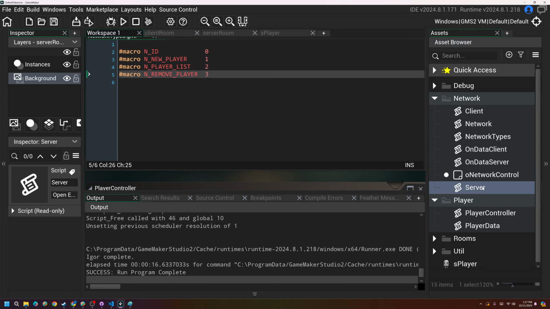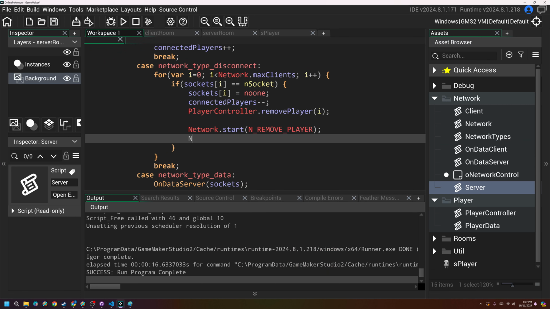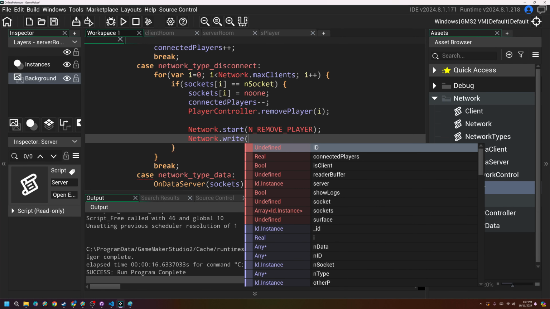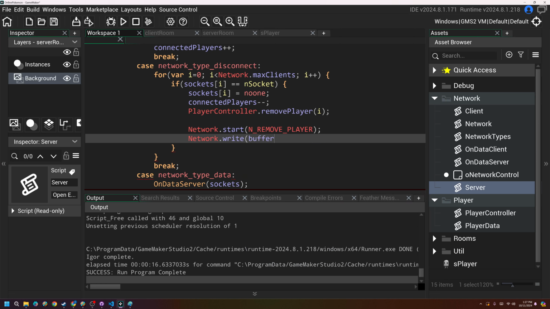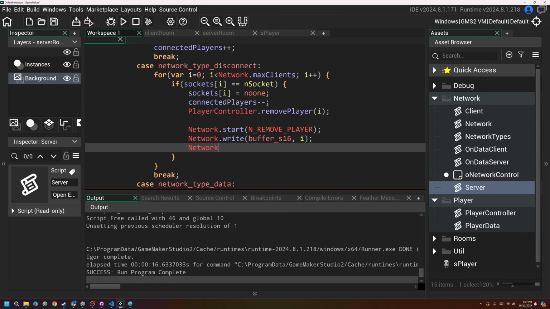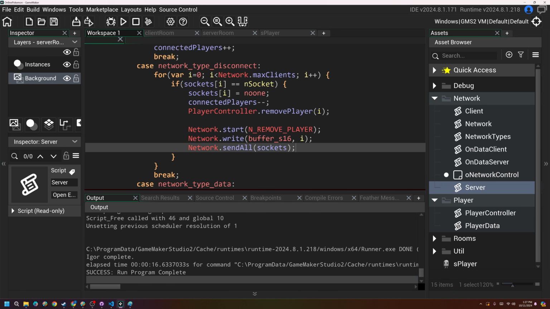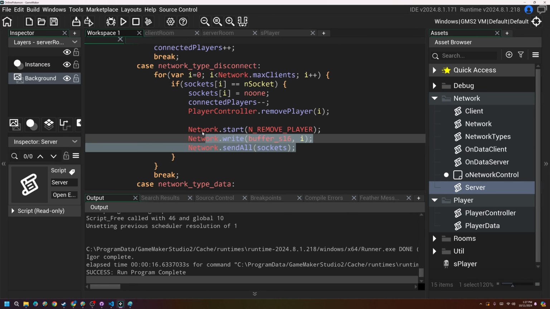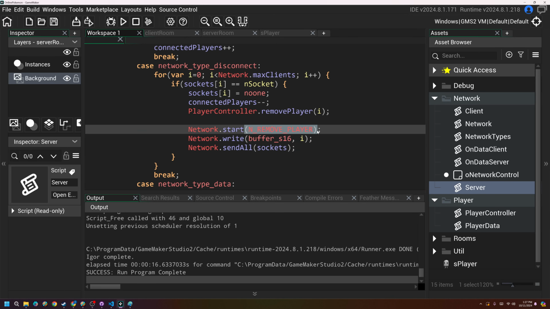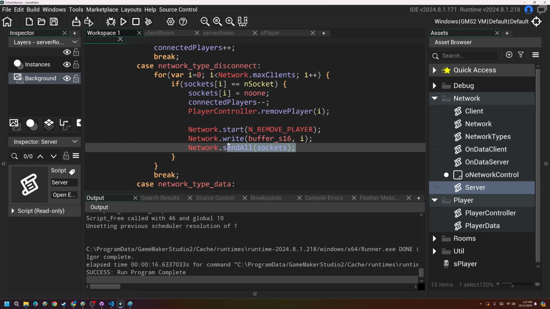And then back under the server, this should be showing correctly. So network.write, and we'll just write in the ID. We don't need any more information. So this will be a buffer signed 16, and we'll just pass in i for the index, and network.send all the sockets. So we're going to send it to every single player and tell everybody, hey, we are removing a player, and which player we're removing, index i, and send it to everybody.